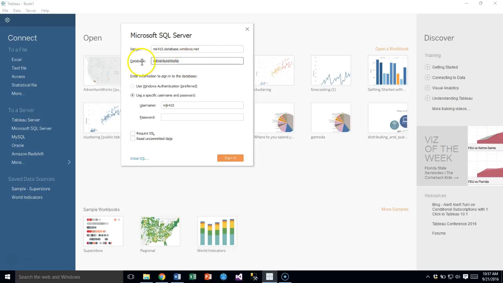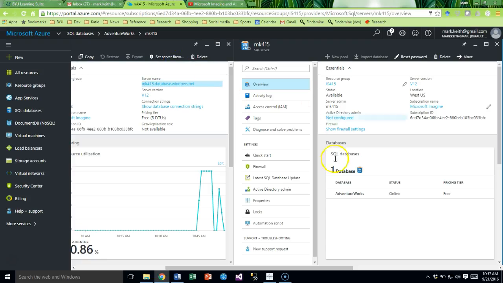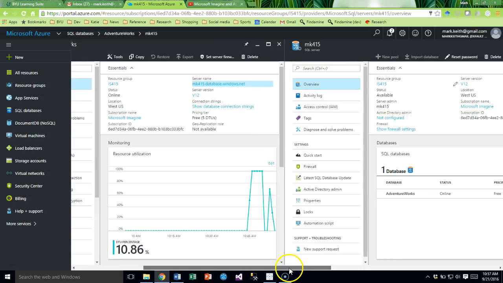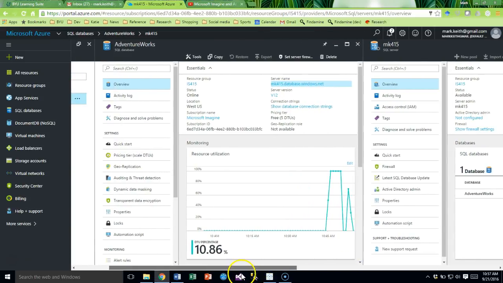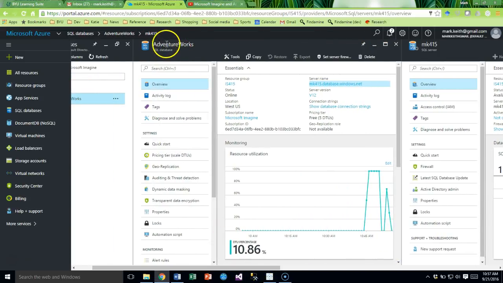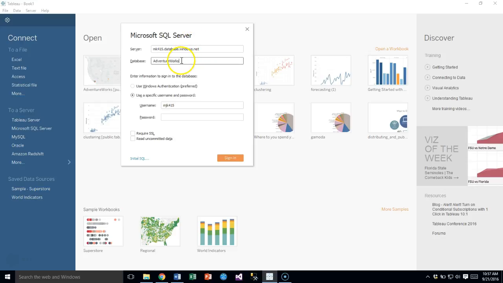For Tableau, you do need the name of the database, which I named mine AdventureWorks, but to double check and make sure, there we go. You can see right here, this is where I get the name from. So you may have called it something else. If you did, it's not a problem, but this is the name you want to plug in here.